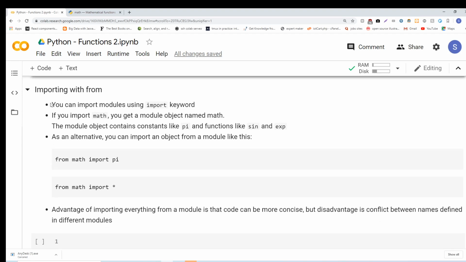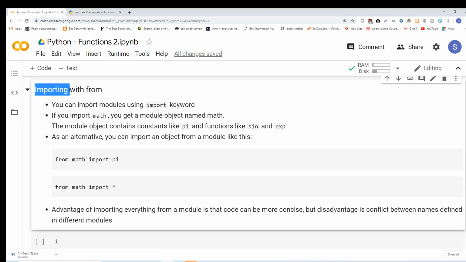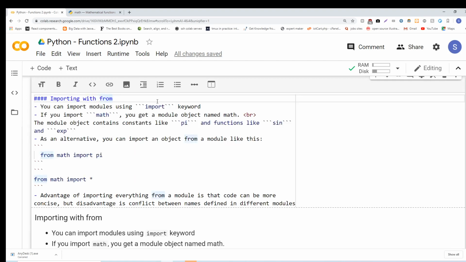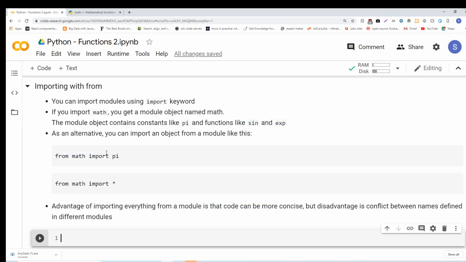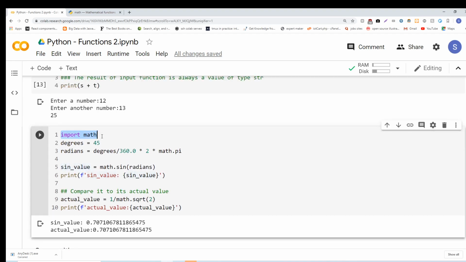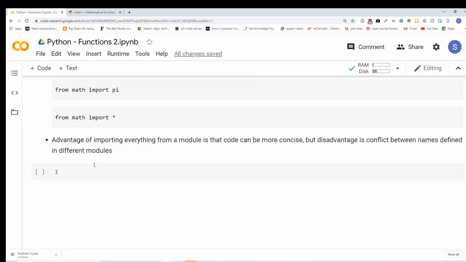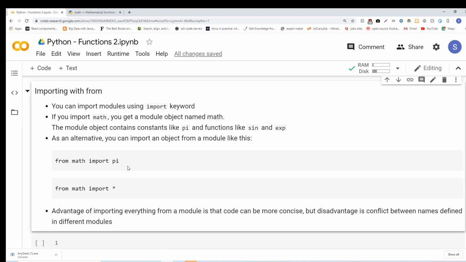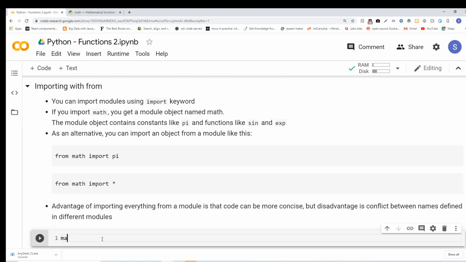Okay, next let us look at a variation of using this import. So we have seen how to import modules using the import keyword. You just have to say import math. For example, here we were importing math, so you just have to say import math. Now we saw that if you want to use this constant inside the math module, you have to say math.pi. Okay, but saying this again and again, each time you want to use pi, using this notation math.pi, it may become cumbersome and very long.